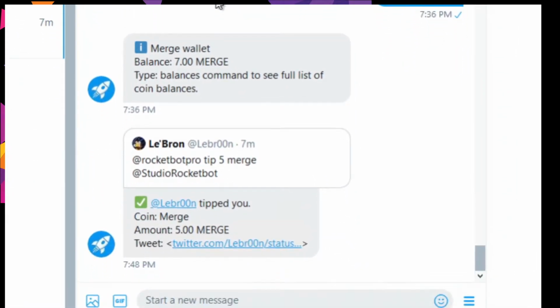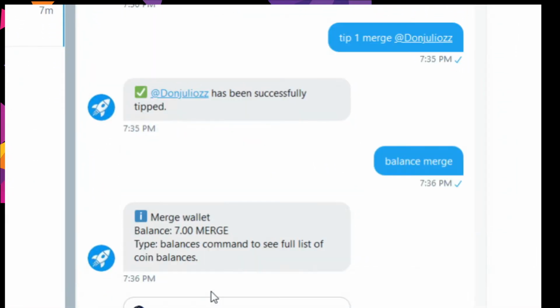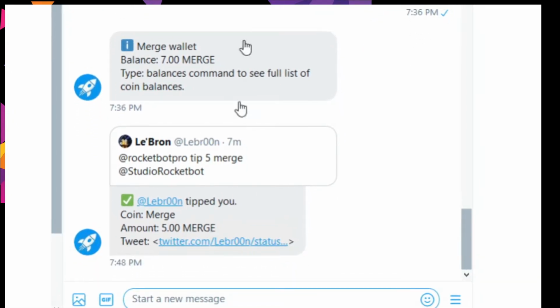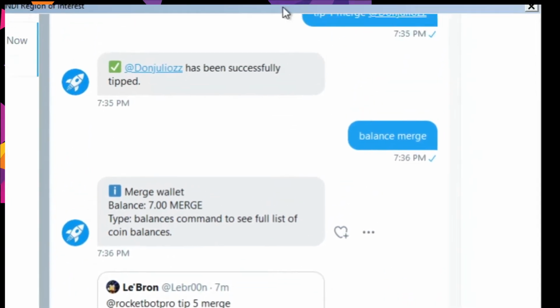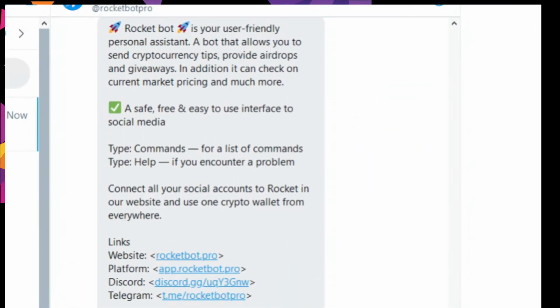Now we're going to start from the beginning. Everybody has to do this the first time they DM RocketBot: the awakening command. The awakening command is welcome. RocketBot will respond with our welcoming screen, telling you a little bit about RocketBot's two features, command and help. We're going to go into the commands immediately.